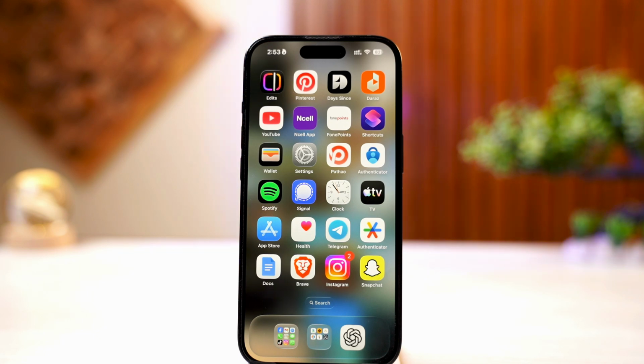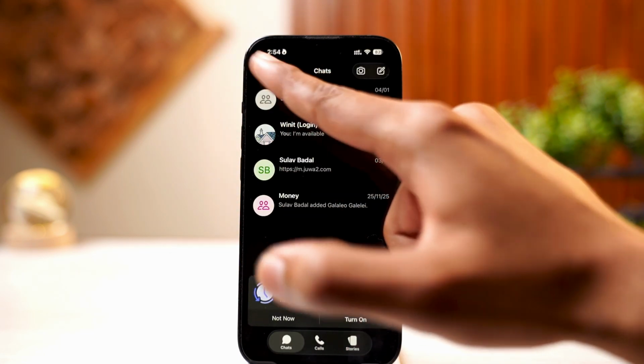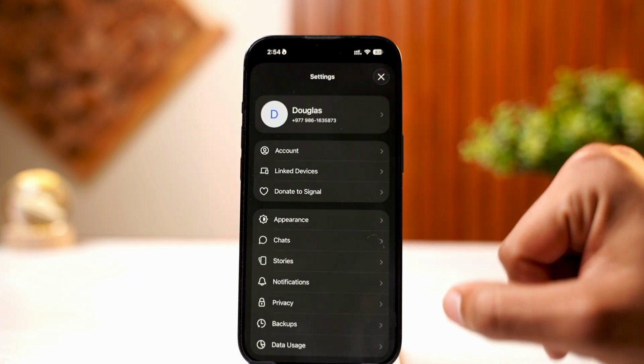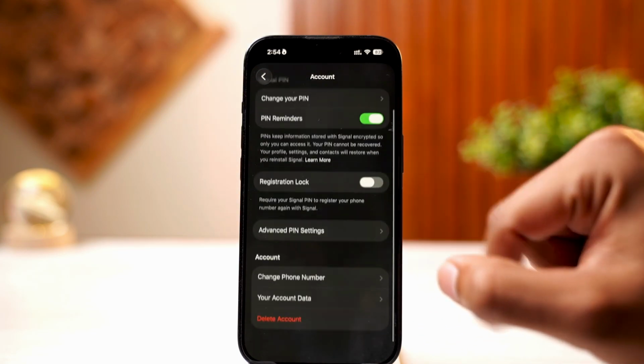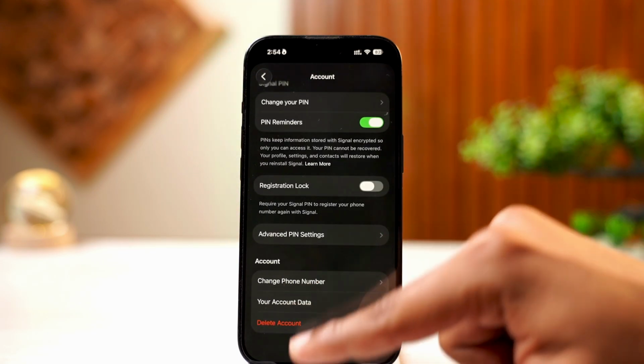Then all you need to do is simply, on your old phone, open your Signal application. Then you want to go to your Signal settings, which is going to be inside of your profile on the top left. Once you've done so, you want to simply go to Account, and then tap on Transfer your account. It is as simple as that.